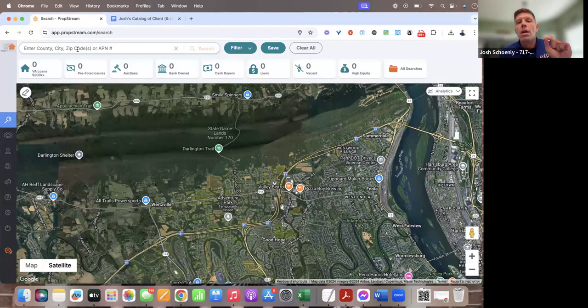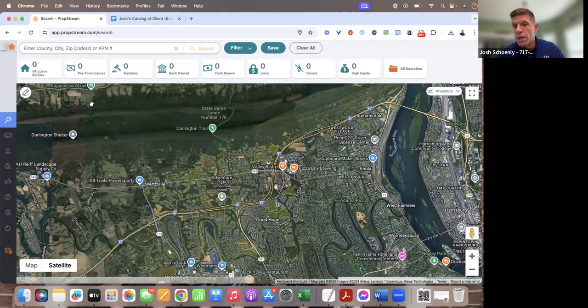Anyway, we're not a very population dense area. So for me, I'm going to start with the entire county just for demonstration purposes. But for you, you may want to start with a specific zip code or a specific city, especially if you're doing this on behalf of a client and they have a target area or zip code or city that they're looking for.